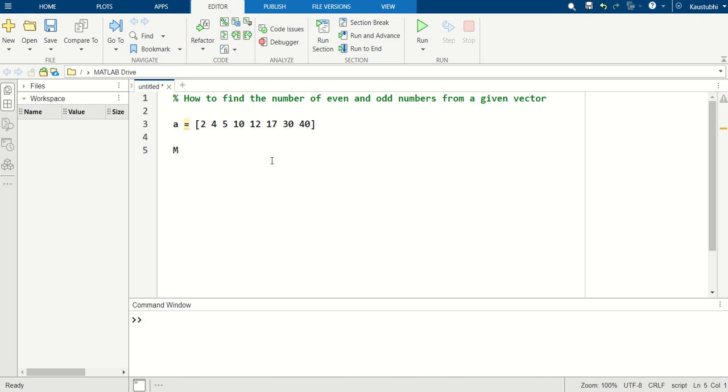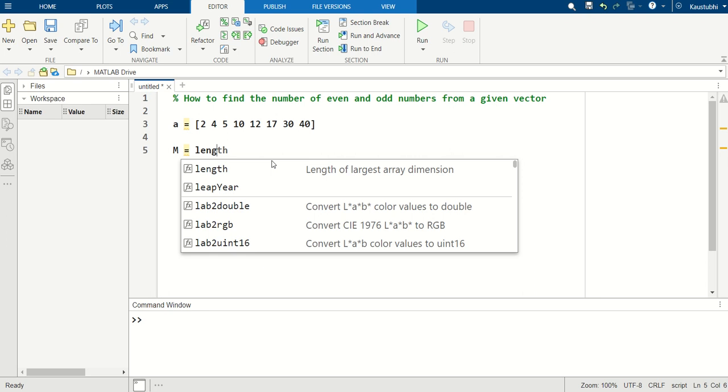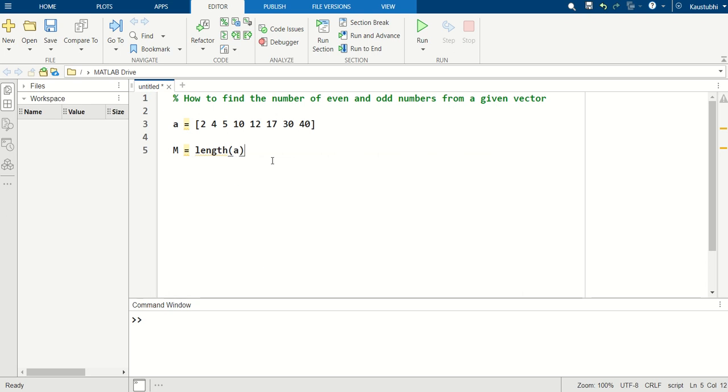Let us write down m, which is going to find the length of vector A. So I have now the length, right? Like how many elements are there in vector A? Got it?